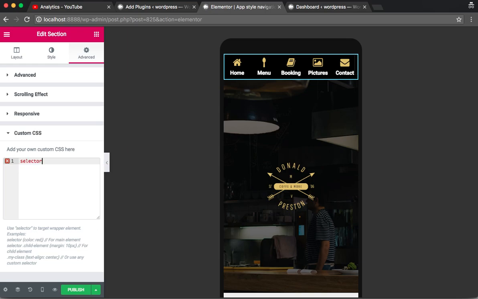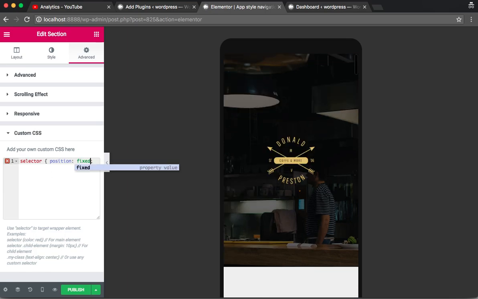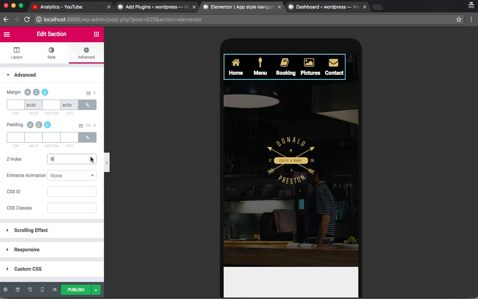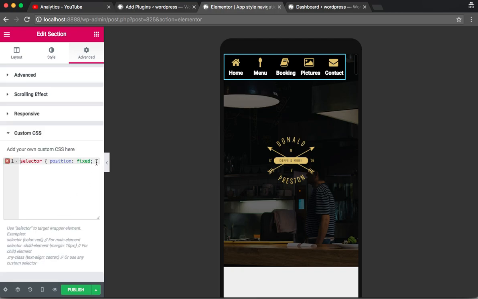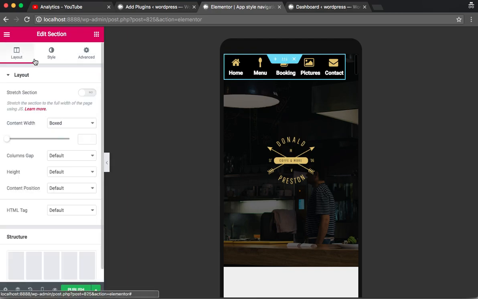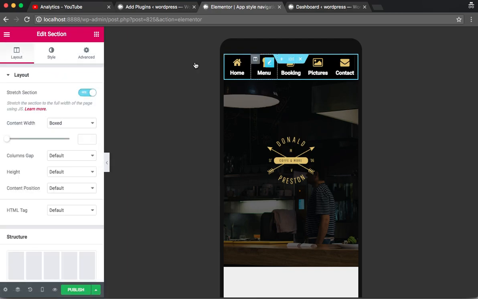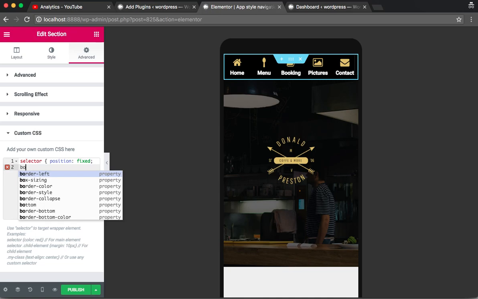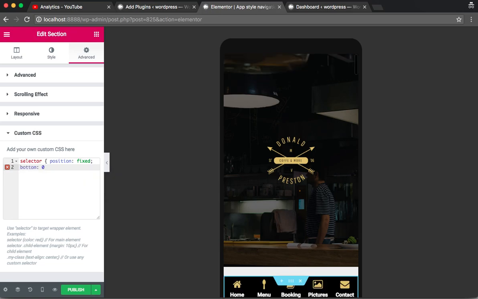I'm just going to type selector and then position fixed. And by the way, before I do anything else, we need to increase the z-index of the section, because if you don't do that, it'll disappear behind the other content. So let me just bump it up to 10. And then, as you can see here, this section isn't really full width at this point. So I'm going to go to the layout and stretch the section. So there we have it. And then back in the CSS tab, just another line is required. We're going to type in bottom, and then 0, semicolon, brackets, and there you go.